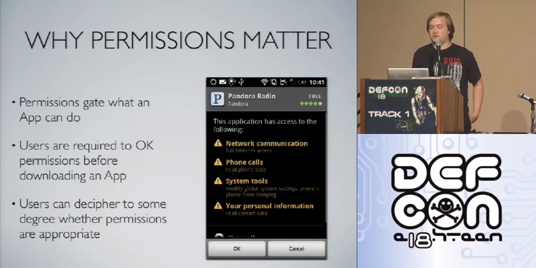So the reason why permissions matter is because they gate what an app can do, and the user is shown them when they install an application. So you install Pandora Radio from the Android market. You see this screen here that tells you different things it can do. It can access the network, so that seems appropriate. It's Pandora. It's internet radio. It should be able to. It can read your phone state. That's presumably to pause playing of the radio when you get a phone call. So users can look at a screen like this, and they can decipher to some degree whether or not those are appropriate permissions for the application.